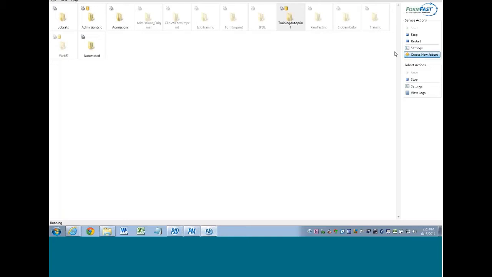I also wanted to point out that on the individual print managers, you can see that printing has been enabled on this particular one, as has imaging to database. So we can have features and set them up, and we have icons that tell us what's available for each of the job sets. And each one of these is listed in the job set directory under Formfast, if you were to look in Windows Explorer.